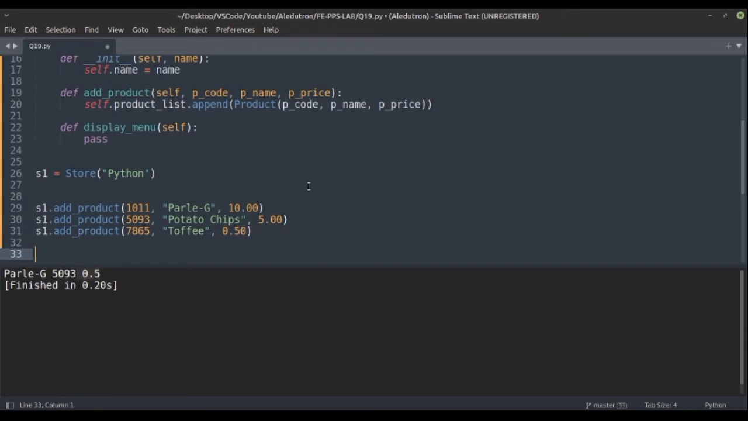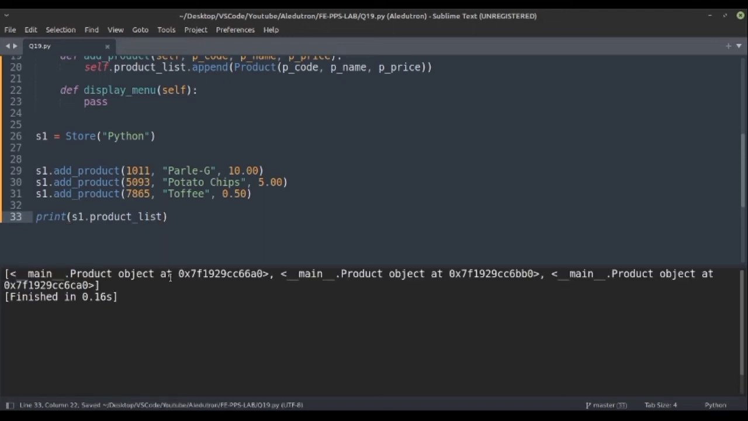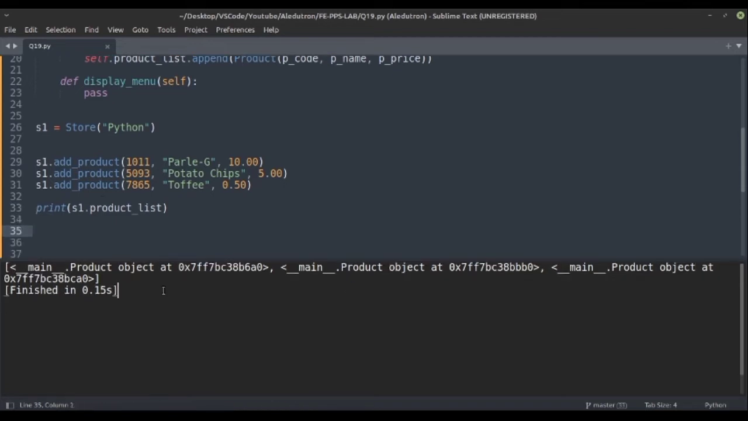So what we can do is, let's just print the s1 dot product list to see whether 3 products are added or not. So s1 dot underscore product list. Yeah, so this is the first product, second product, and third product, but these are not that readable. We can't read it easily. We are getting some address values and some other information which is not required. We require the product code, name, and price.